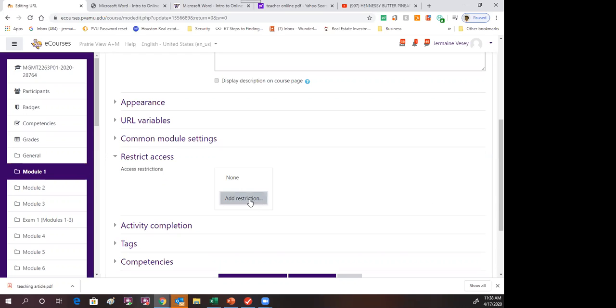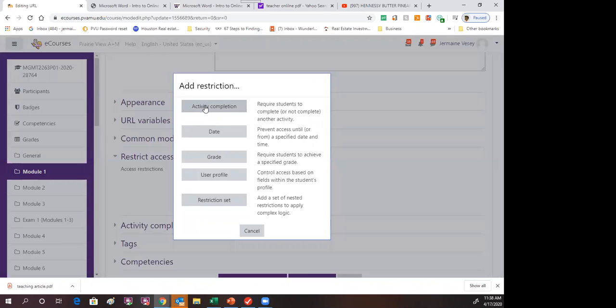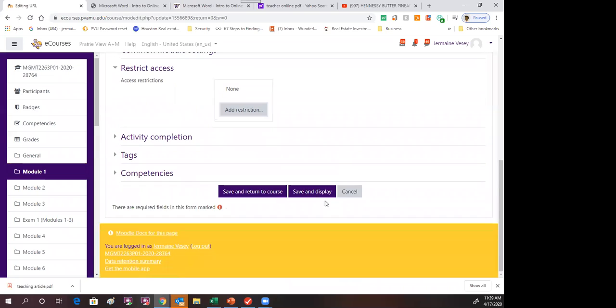The other thing with this restriction, let me just say this. I focus only on activity completion, but you can do a whole lot of other things. You can set a date, so they can't take it before this date, or they must get a certain grade on an assignment. You can set any type of restrictions that you really want.